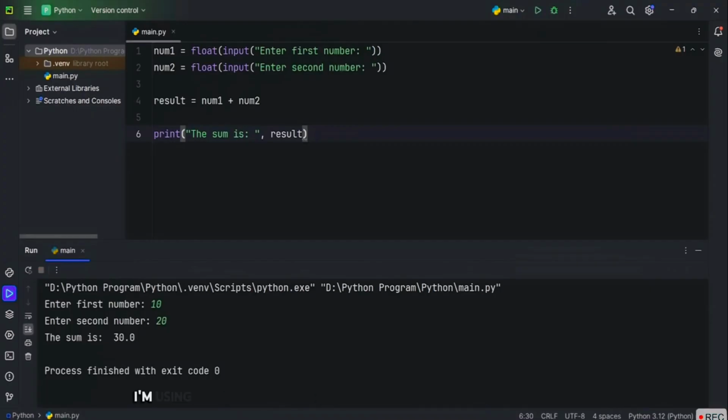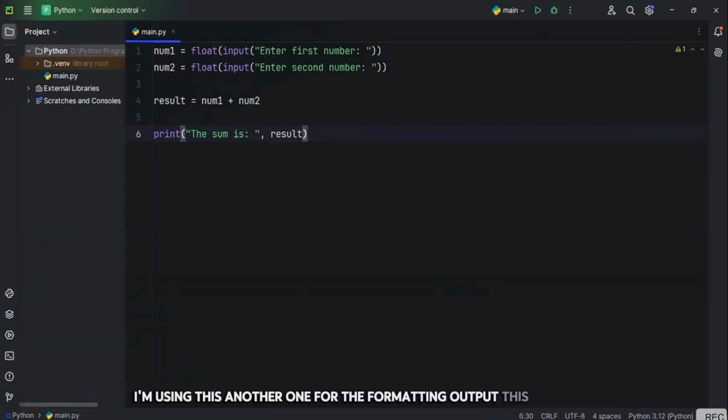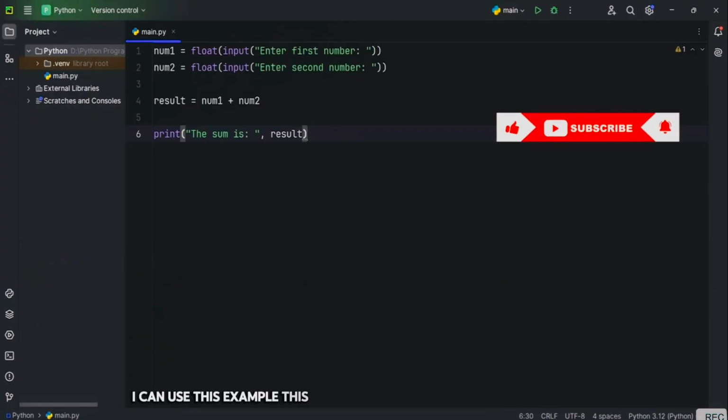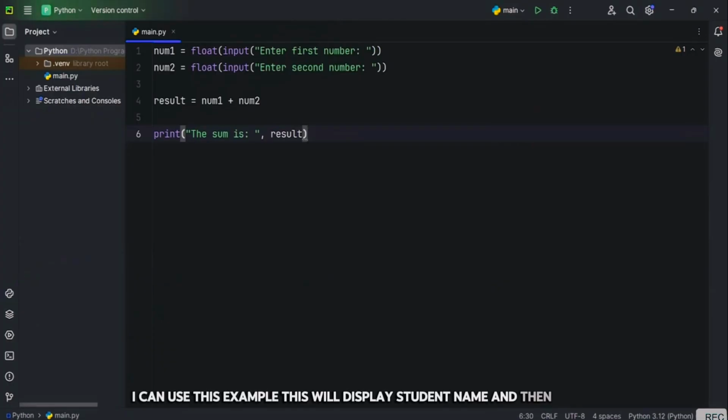Next topic is formatting output. Let's make the output more readable by using formatting, which allows us to format our output in an easy, clean way. I can use this example, which will display the student name and then the grade.